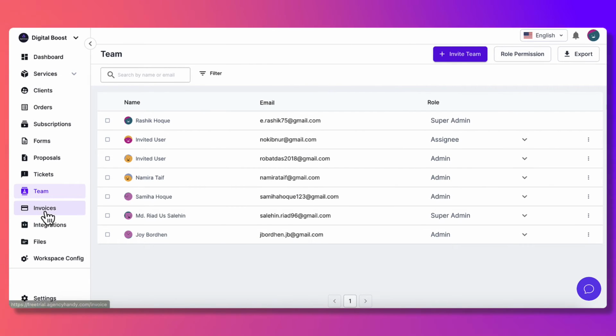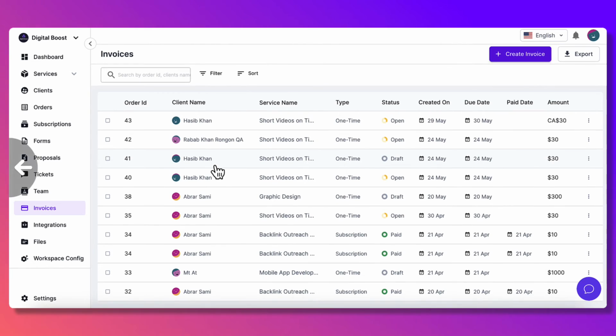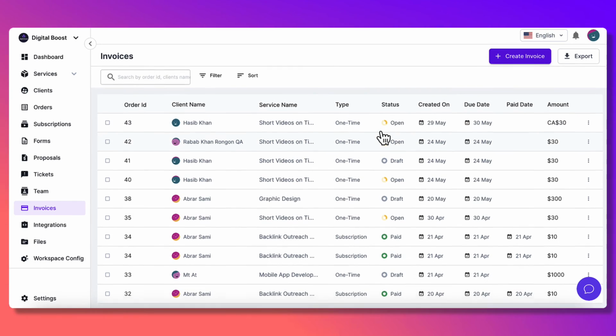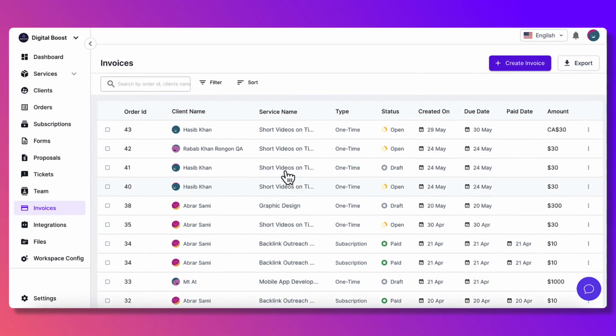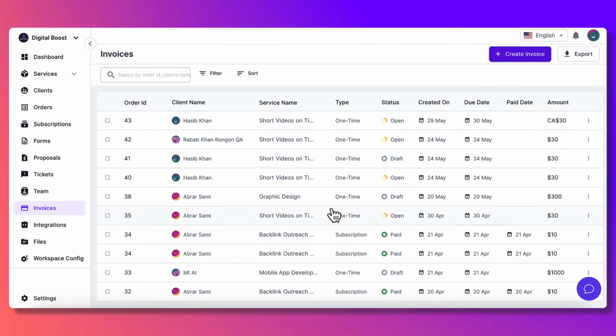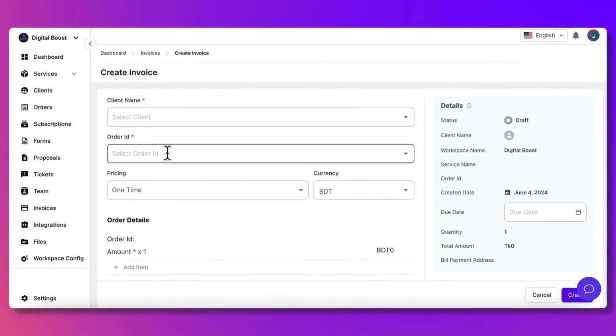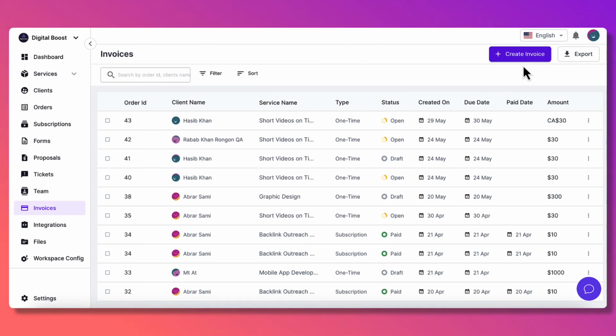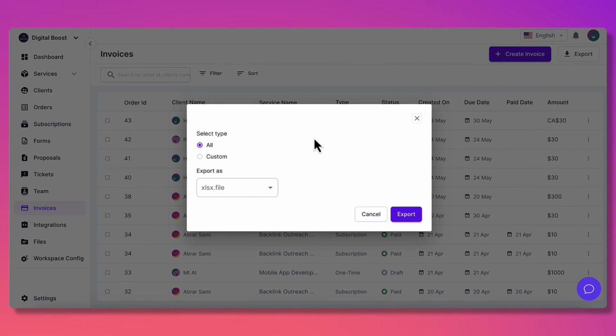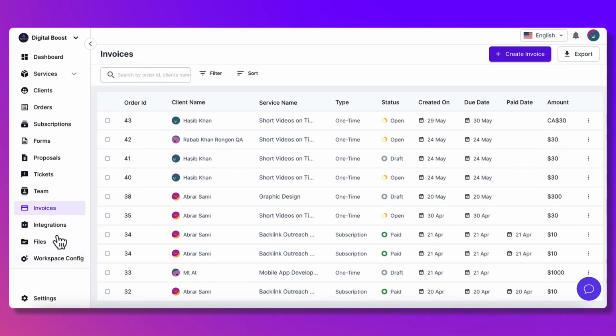Then we have invoices. Here you can see the invoices that you create and important columns showing the due date, when it was created, what type of invoice it is, and the service name of that invoice. If you want to create an invoice, click on create invoice, and you will be taken to a form where you'll be able to create your invoice. You'll also be able to export your invoices in Excel or CSV format.